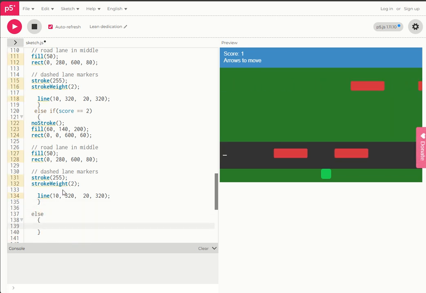And what would be the else? The first one happens if score equals 1. The second one happens if score equals 2. What happens on the third one? What if score equals? Talk to your partner and see if you can figure it out.